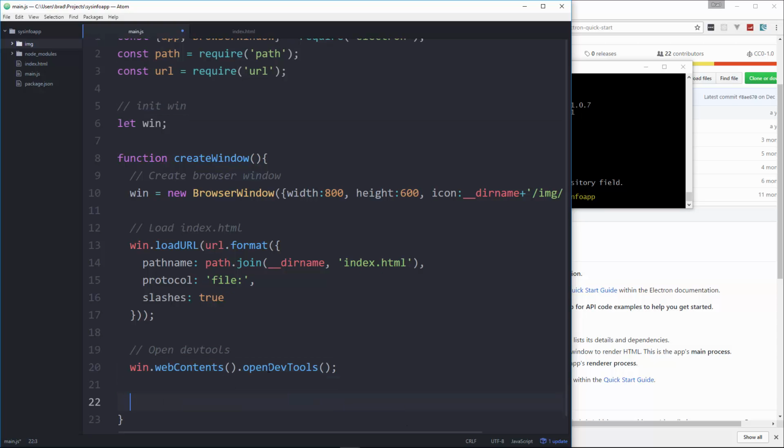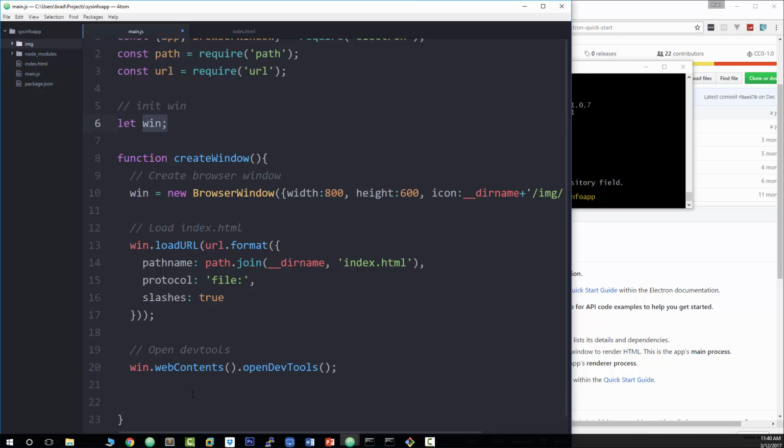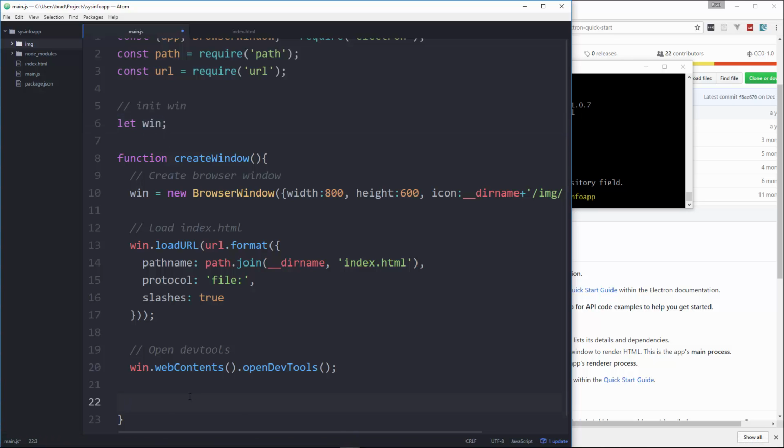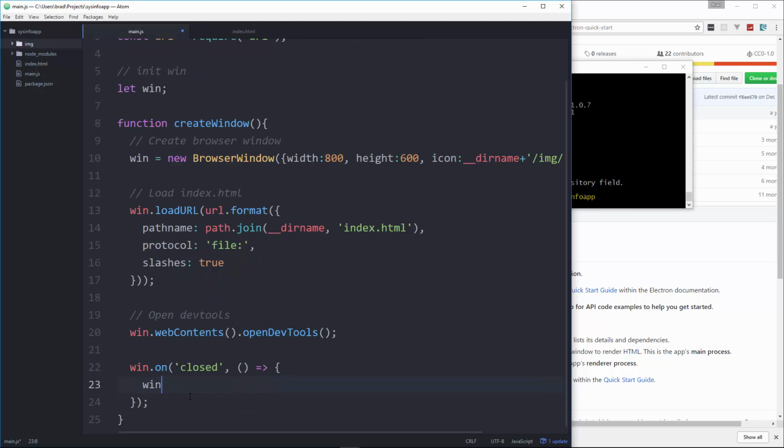Alright, so down here, we want to hook into when the window's closed, and we want to set this value back to null. So to do that, we're going to say win.on, and the event we want is closed. And then we're going to run a function. I'm going to use an arrow function, and then we're going to set win equals to null.